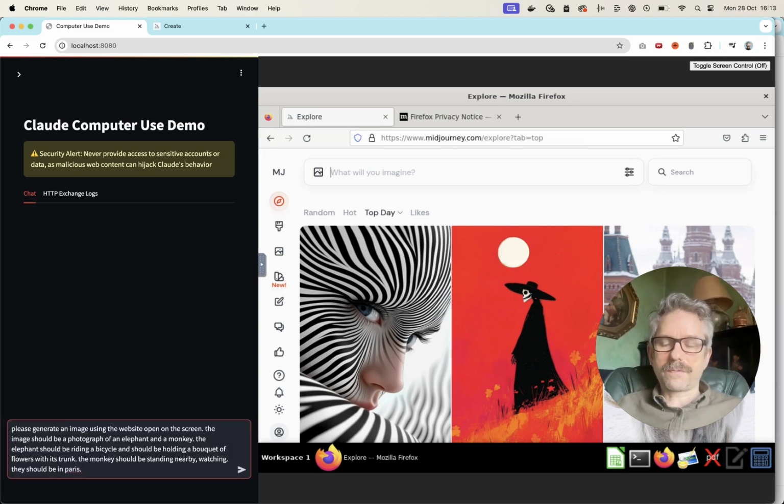I'm going to use this fun prompt that I often use. So I'm saying, please generate an image using the website open on the screen. The image should be a photograph of an elephant and a monkey. The elephant should be riding a bicycle and should be holding a bouquet of flowers with its trunk. The monkey should be standing nearby watching. They should be in Paris. So let's see how Claude gets on trying to generate this image in Midjourney.